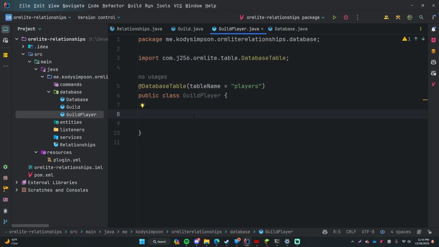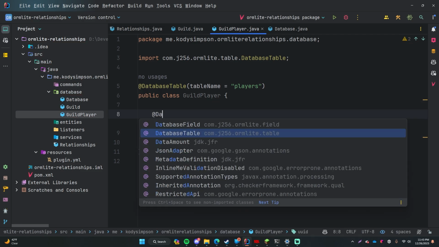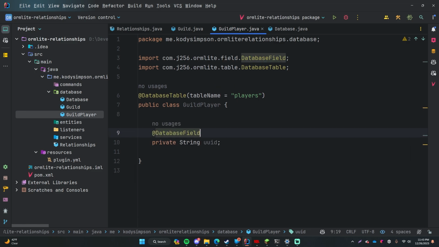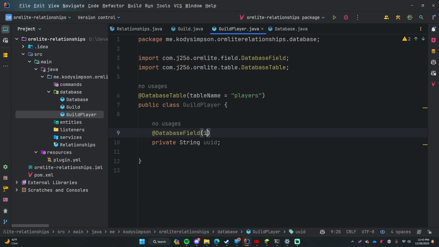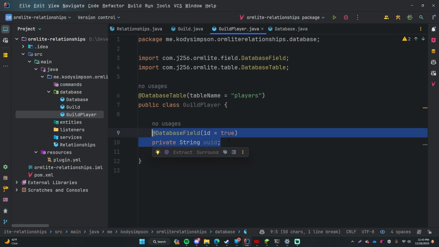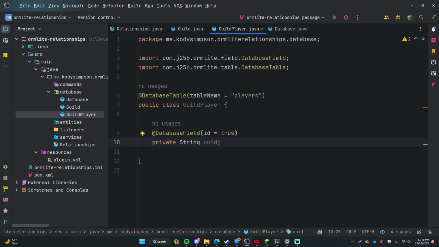All right, so this one's going to need a primary key as well. So private string UUID. As we saw last time, we can just use the UUID of the player object within Bukkit just as the ID for the player in the table as well, which is very nice. So this is going to be a database field, and instead of having a generated ID, this is not going to be generated, we're going to actually provide it. We'll just set it to id is equal to true. So that will tell it that that is the primary key, that's the ID of the table, but we're going to be providing it ourselves in this case, all right?